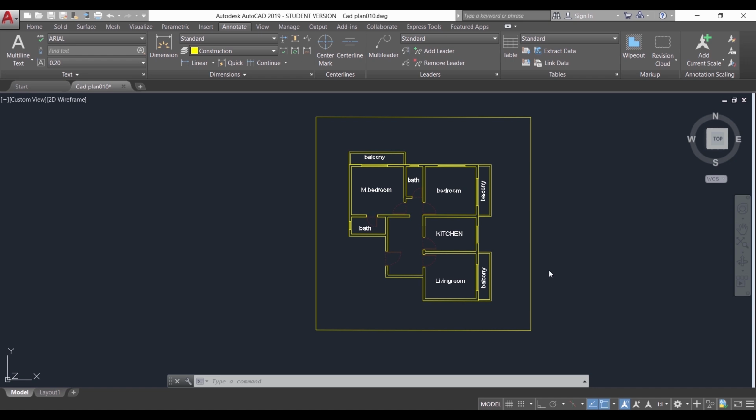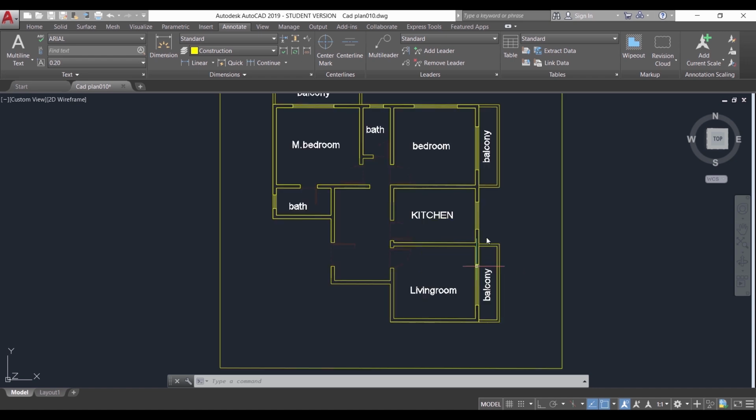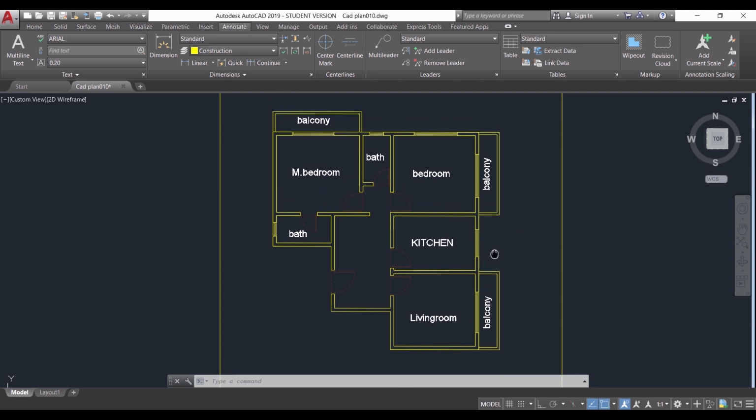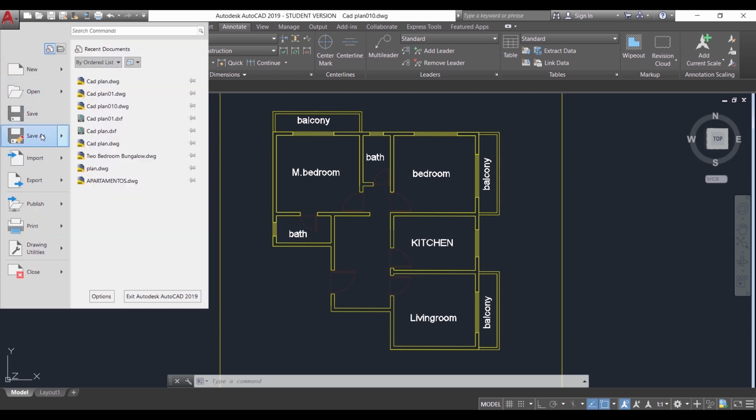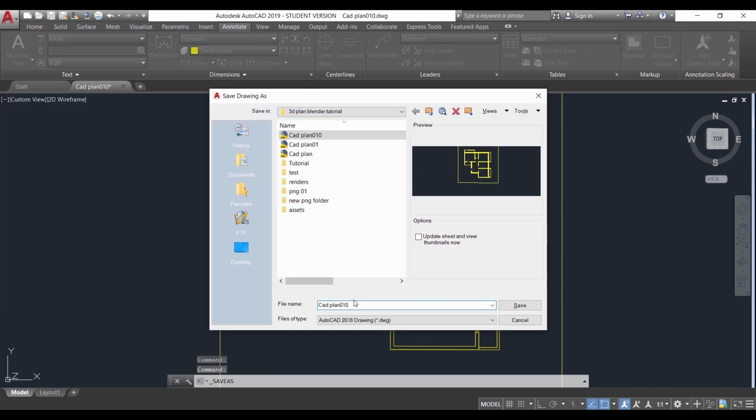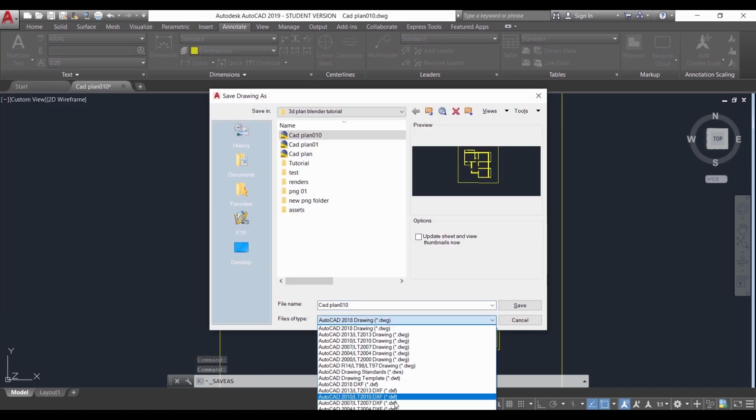For this tutorial, we will go with something simple, this apartment house. If you're working on something else, just try to clean it first and only keep the walls. Once you're done, go to the Save menu, and export it as a DXF file. I did save it before, so I will make another copy here. Name it something nice and hit Save.